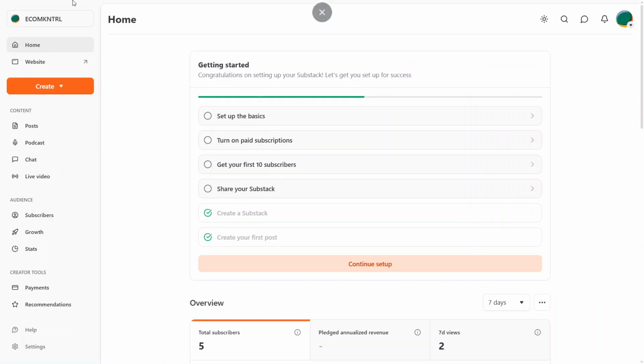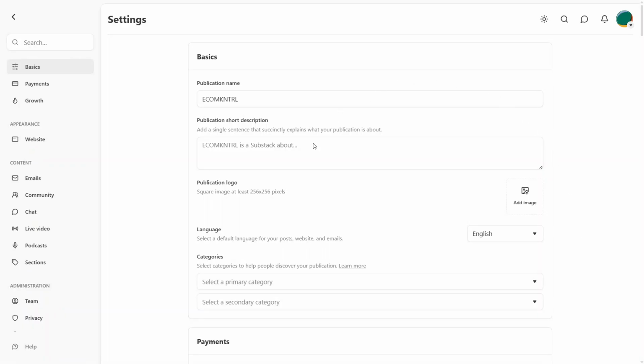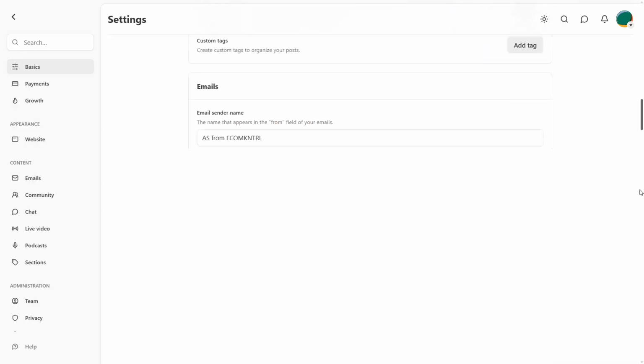Inside the dashboard, keep your eyes on that same left panel. Scroll through the options until you find Settings. Go ahead and click on Settings. This is where you can adjust a lot of important details for your publication, so it's worth remembering how to get here.